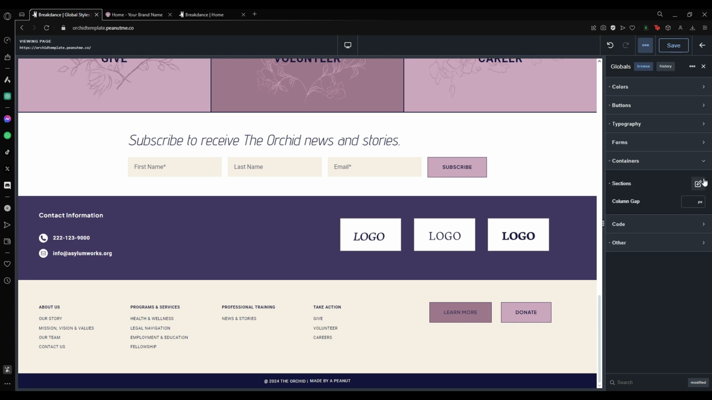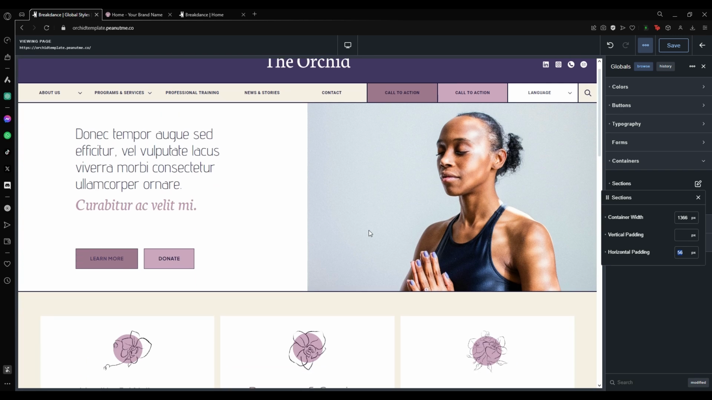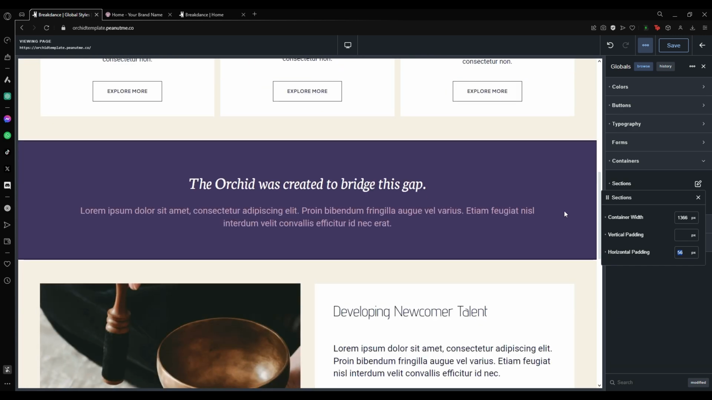Containers. This is where we can specify the container width. By default, we use 1366 pixels wide, and we are using 56 pixels of horizontal padding, which would be the distance for the containers, like the space on the sides. You can easily modify this to be different.